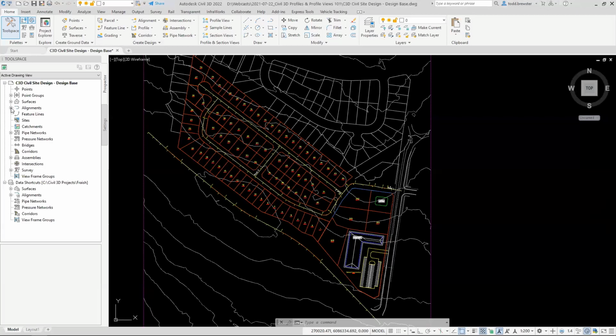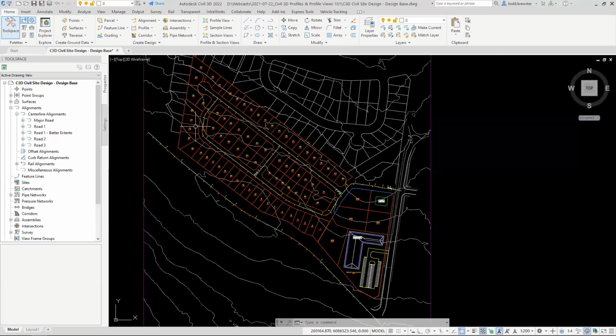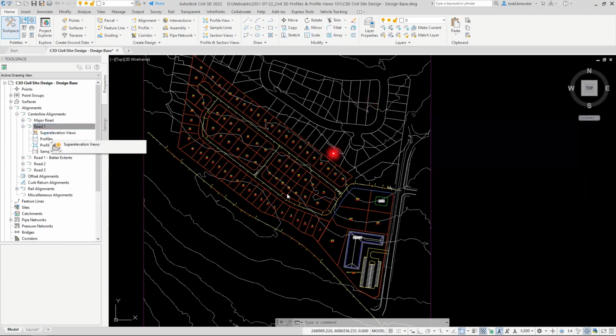Alignments, as I mentioned, are the primary placeholder of all information for your profiles in Civil 3D. So if I go in here and have a look, as I said, there's a number of alignments already made. I'm going to muck around with road 1. So at the moment, there is nothing sitting in here against road 1, but as we populate information, the profiles and the profile view sections here will begin to fill up with information.